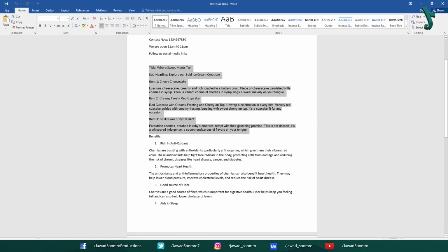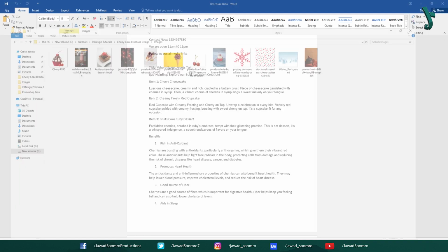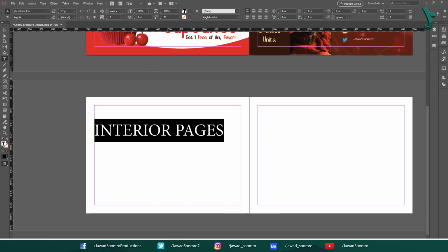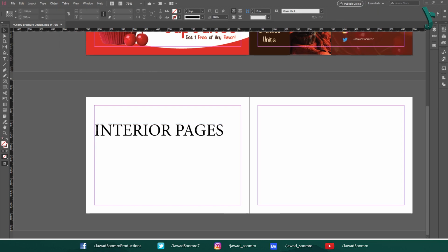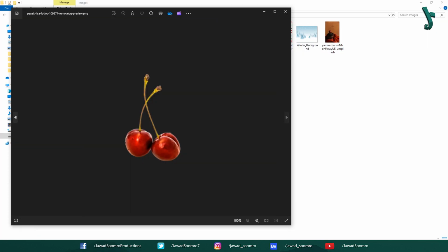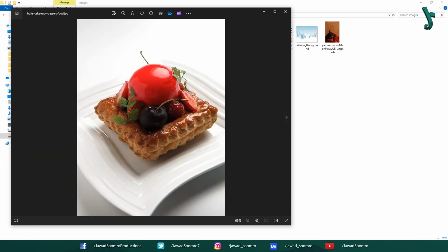Now, see, this is the information provided by the client. However, if your client doesn't provide you with images, you can simply fill up the page with big font text. You can also use SVG icons of juices and cherries to decorate the page. However, I have already downloaded these images that align with its description. You guys can download these images from the description.